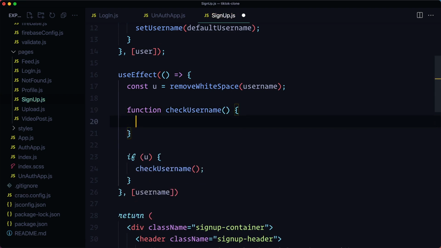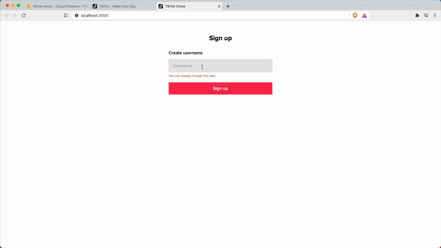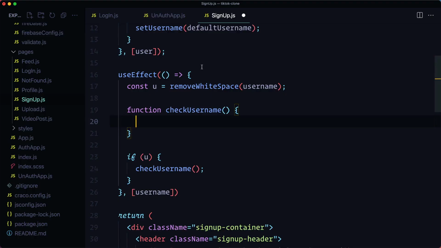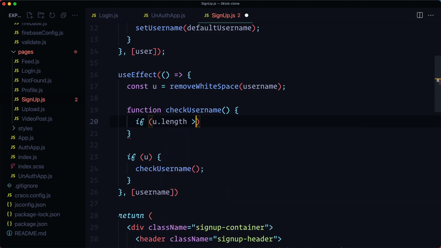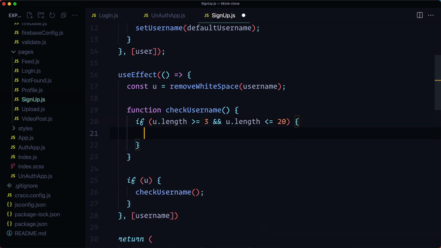And like I mentioned, we're going to have some conditions. One constraint that I'm going to put for our username is that we want to set it between a certain number of characters. So we want it to be a minimum of 3 characters and a maximum of 20 characters. Now all we need to do to ensure that is to add a simple if statement. So if u.length is greater than or equal to 3 and u.length is less than or equal to 20, then we want to actually perform the check against our usernames collection to see if this username was taken or not.